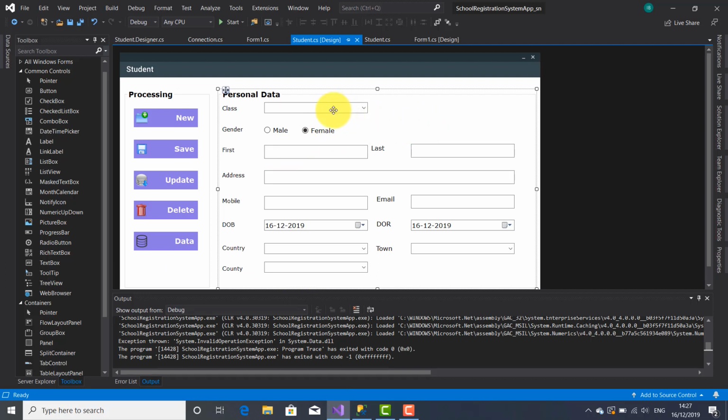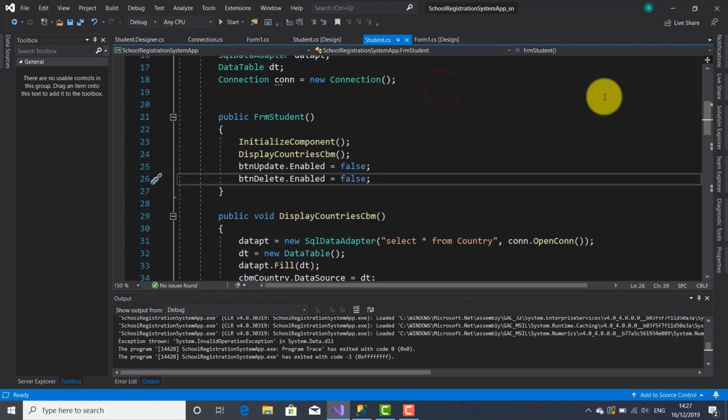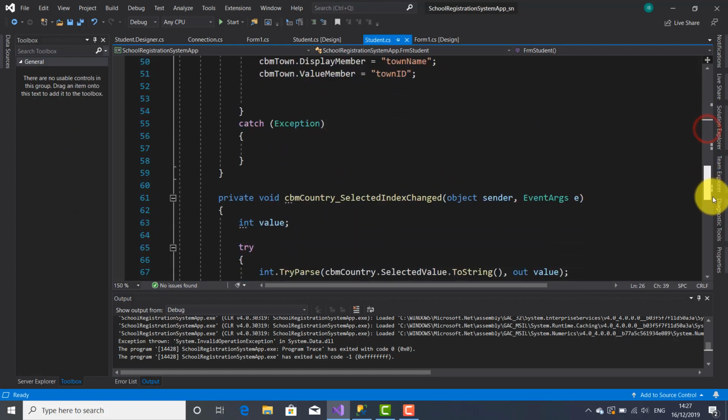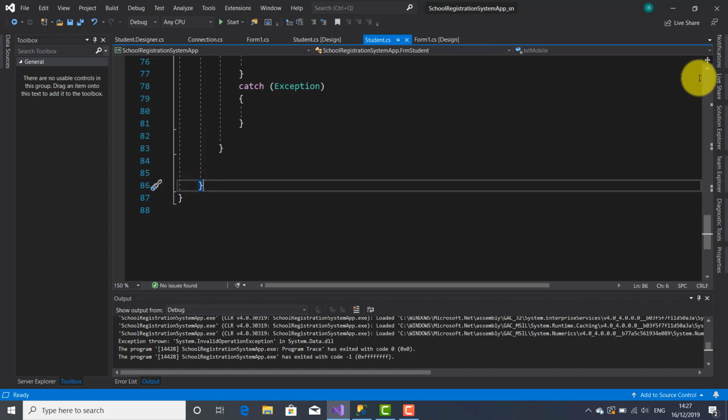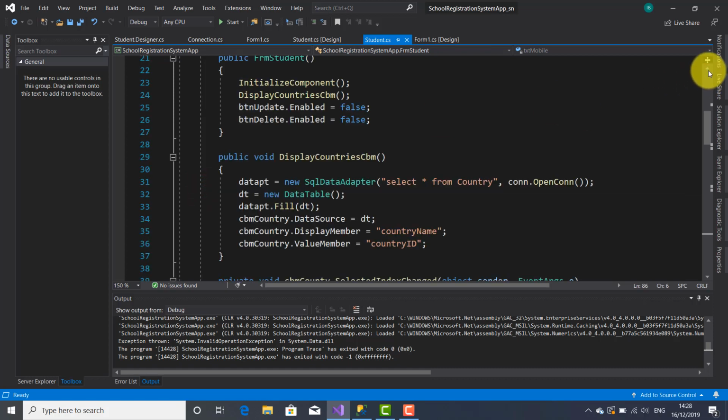namely inside this class combo box. How do we do this? We go inside the code of student form, right click, select view code, and here inside this code we have to write a method. Let's check how I can insert this method.